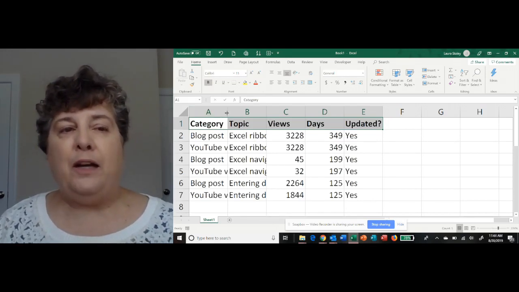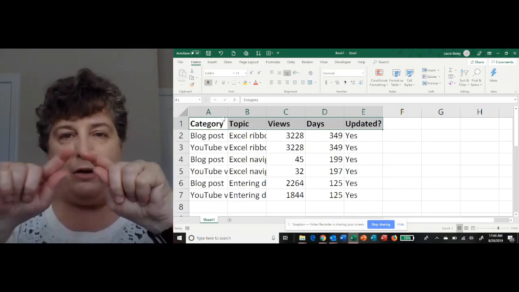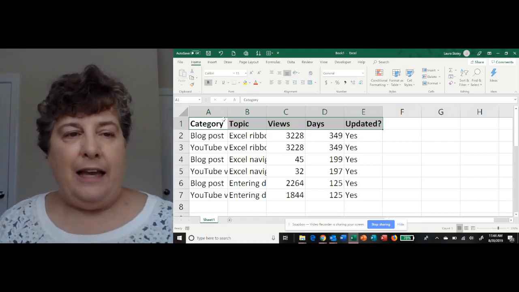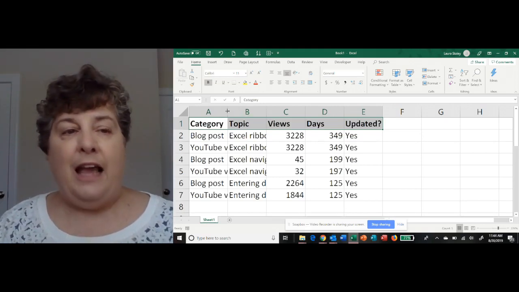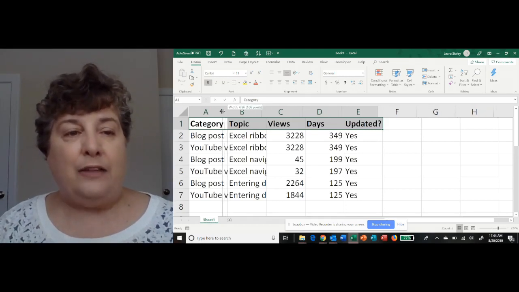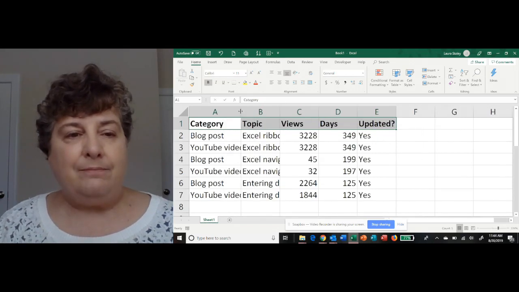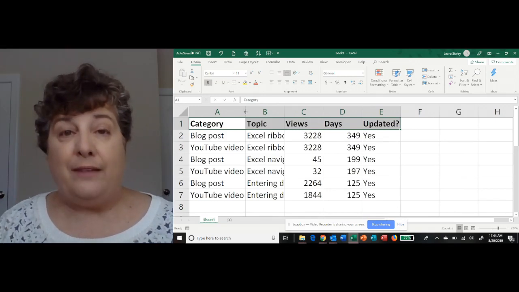So if I put my pointer between A and B, I get a little black line with arrows going in both directions. That's telling me if I click down and hold my mouse key down, I can drag to the left or I can drag to the right. And I can drag it until all my words are showing.